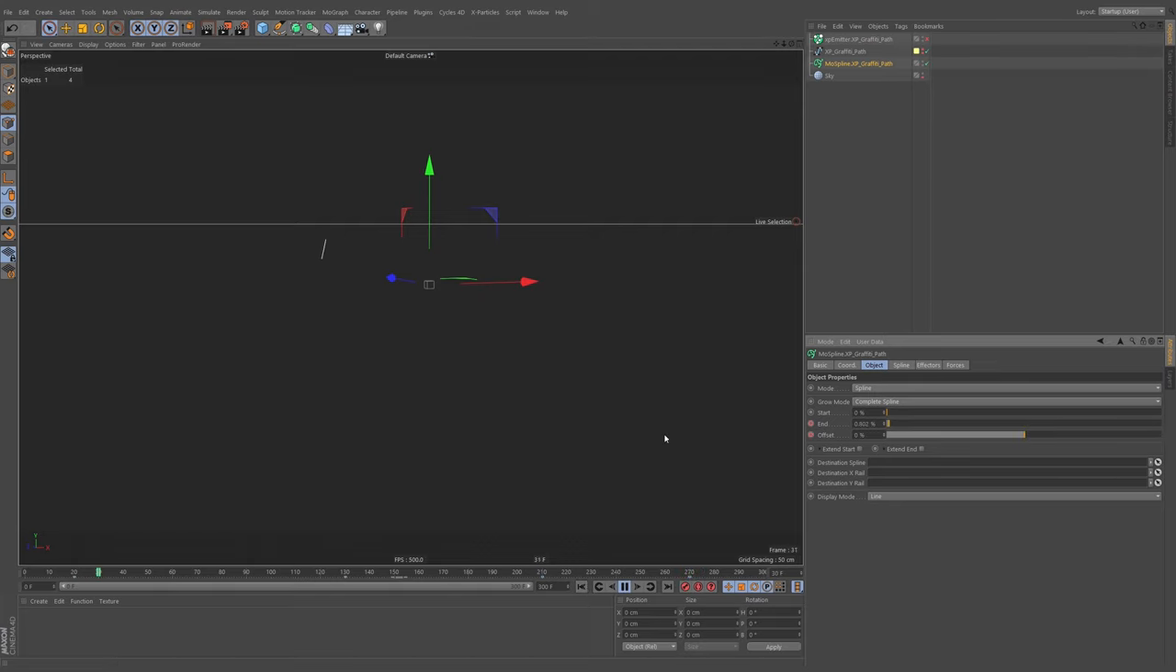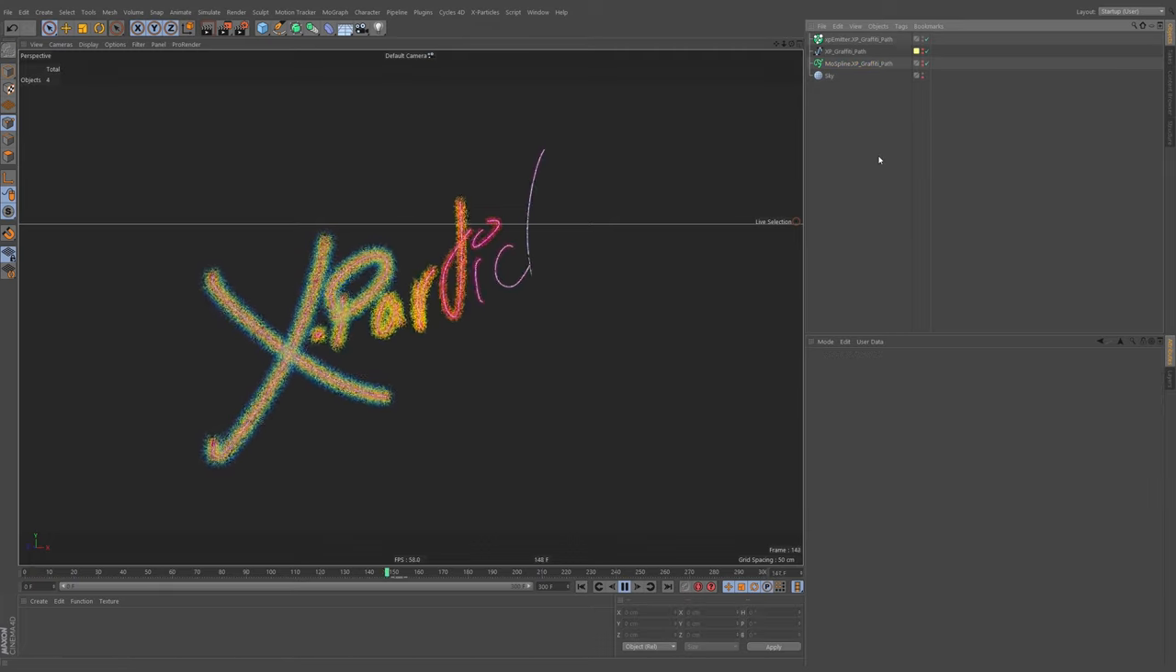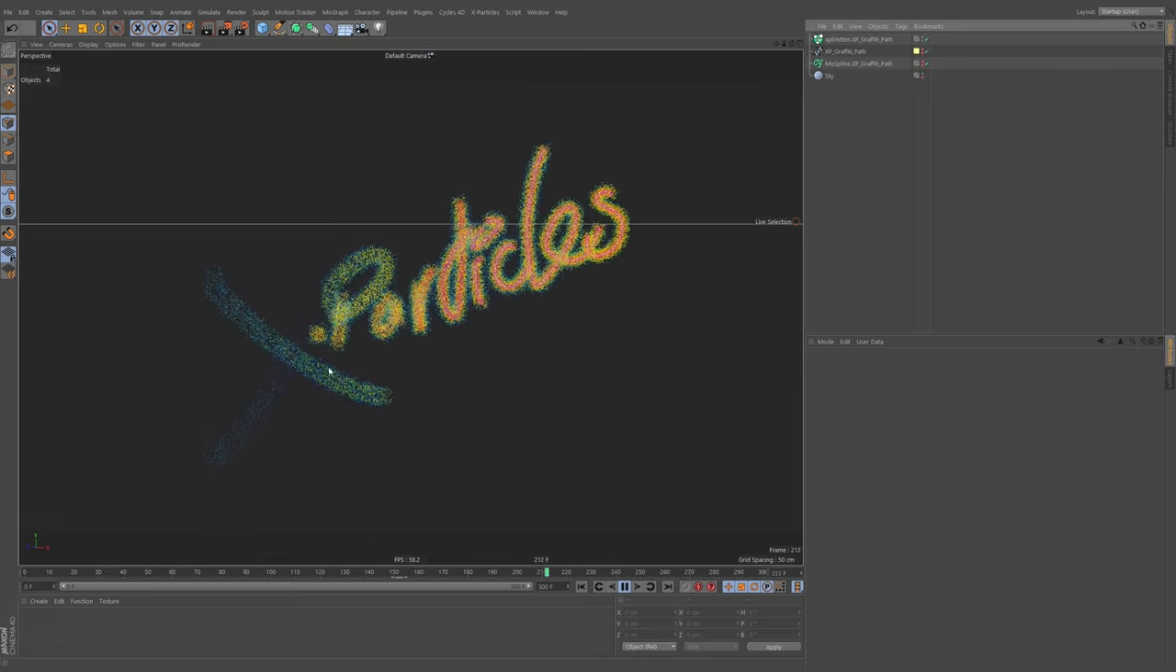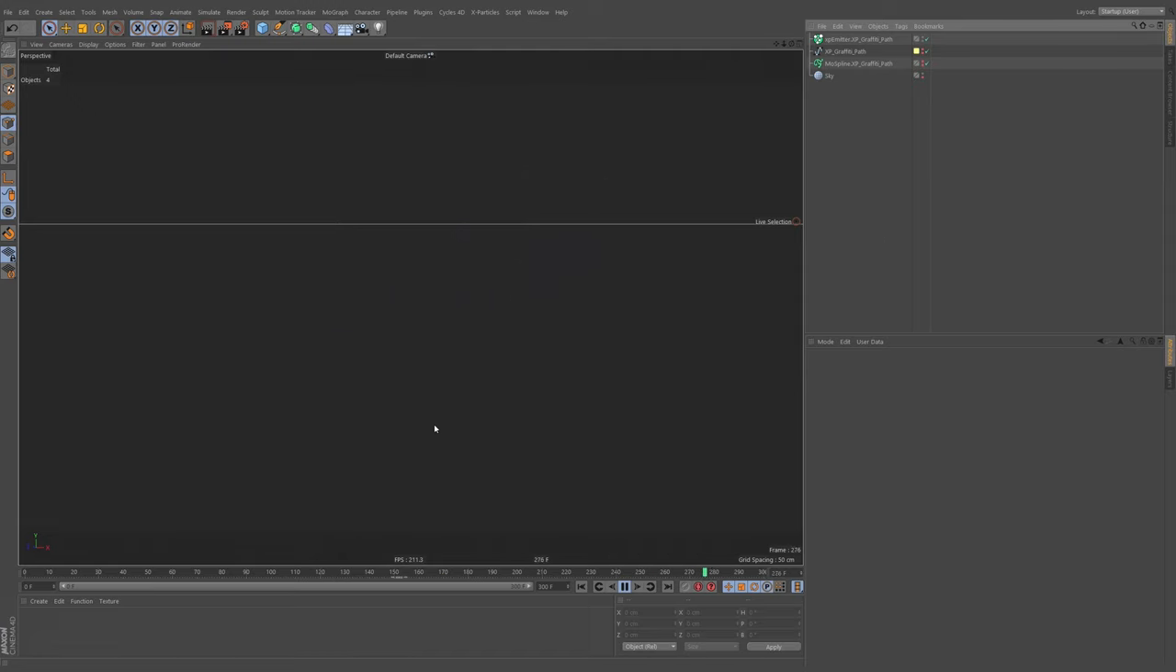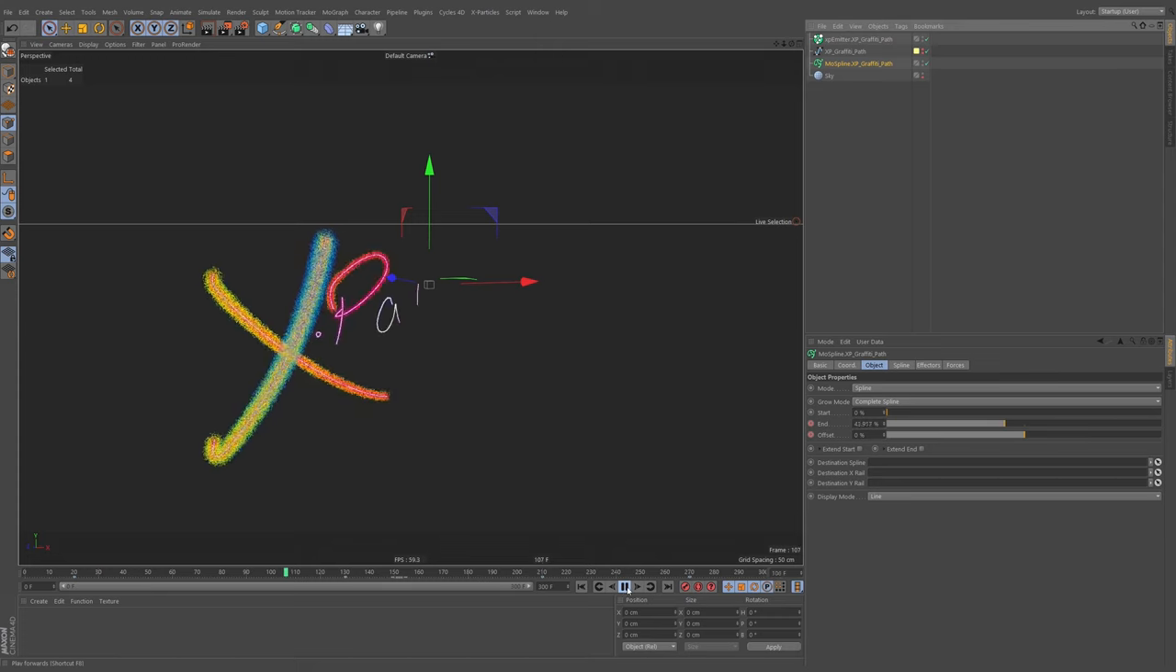So let's press play, and it's drawing on. Now, let's put the emitter back on and go back again. There we go, and we could hide our Mo spline. So away it goes. Now you can see the particles stop emitting on this, and you get this nice fading effect. So it's up to you how you play around with that stuff. That's really cool. And those are some of the base ways that we've done it.